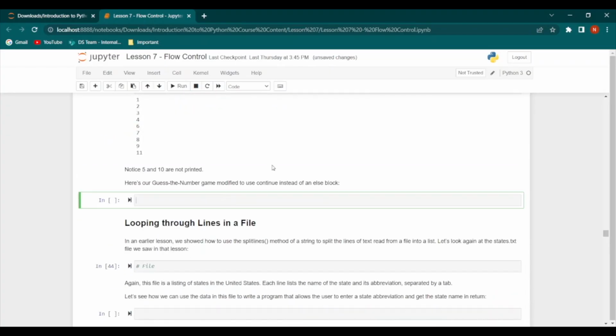Now, let's try writing our guessing game again. If you remember, we wrote the guess the number game just a little while ago. So let's try writing the same game again, but this time we will use the continue statement instead of an else block.